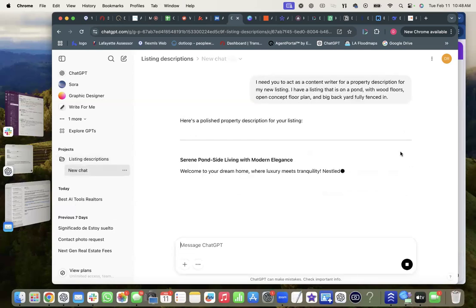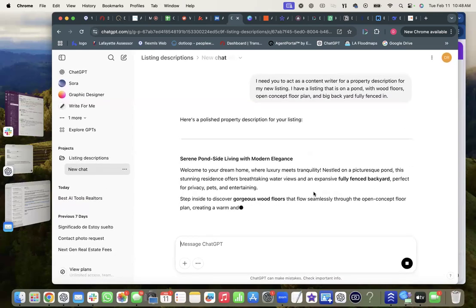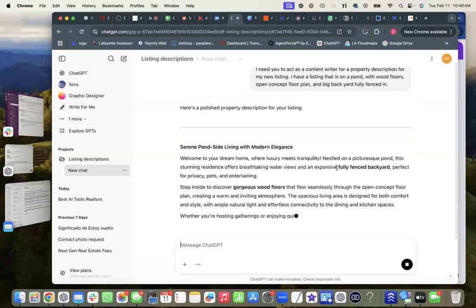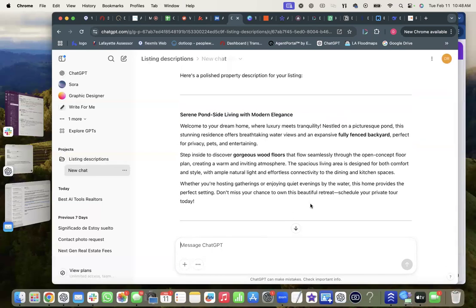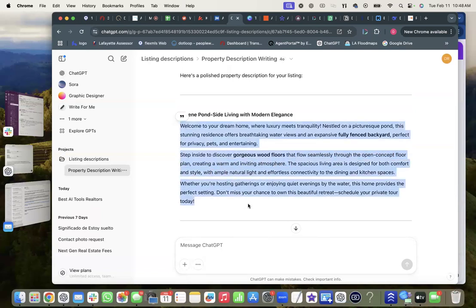So here's the first one. Welcome to your dream home where luxury means tranquility, right? So this does not sound like anything a normal person would say, right? This flows seamlessly through the open concept, warm and inviting. So to me, it's like, yeah, it sounds great, but it doesn't sound human and it sounds a bit over embellished.